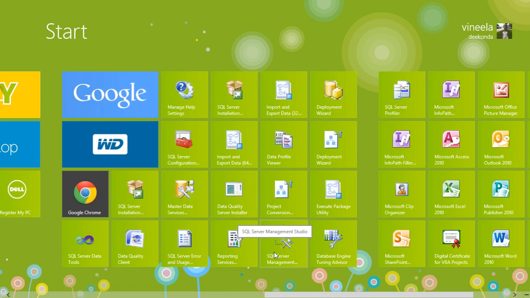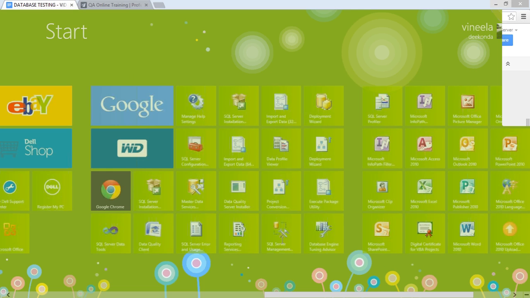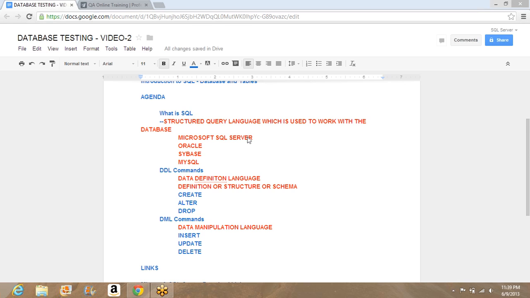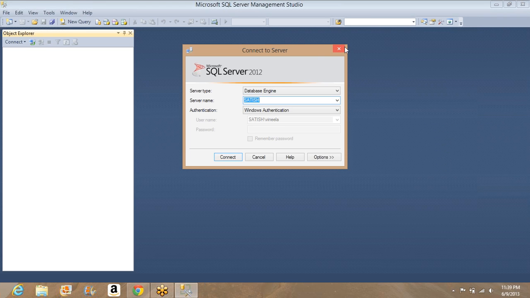So now let's get started with creating the structure of a database. For that we need to connect to the database. If Microsoft SQL Server is already installed on your machine, you will be seeing SQL Server Management Studio. This is the tool used to work with the databases. If you click on that, you can see SQL Server Management Studio is being opened.